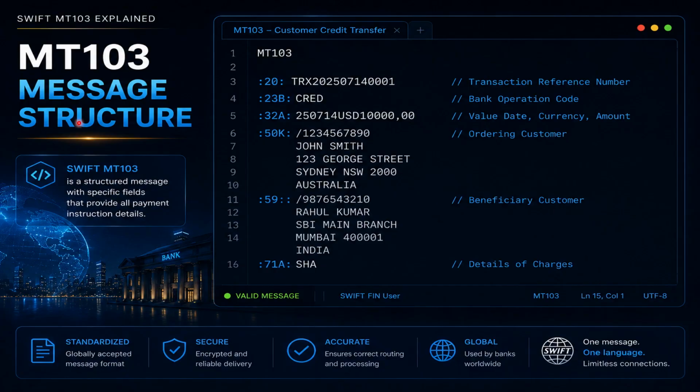MT103 message structure. Every MT103 message follows a standardized structure. Each section begins with a field tag. Some of the most important fields include Field 20, Field 23B, Field 32A, Field 50K, Field 59, and Field 71A. Each field contains a specific piece of payment information.